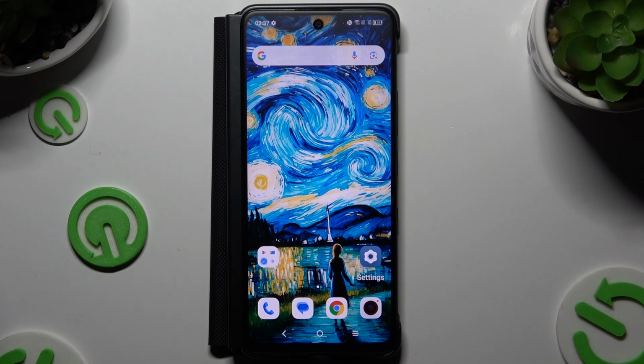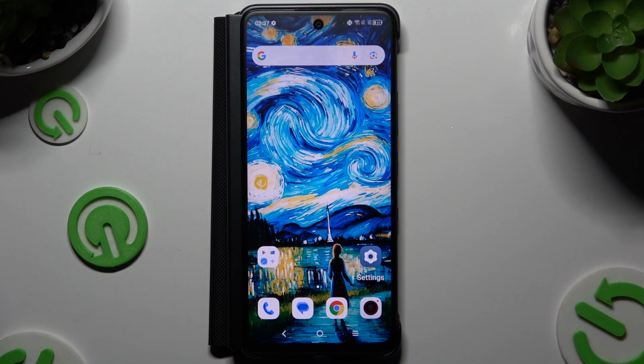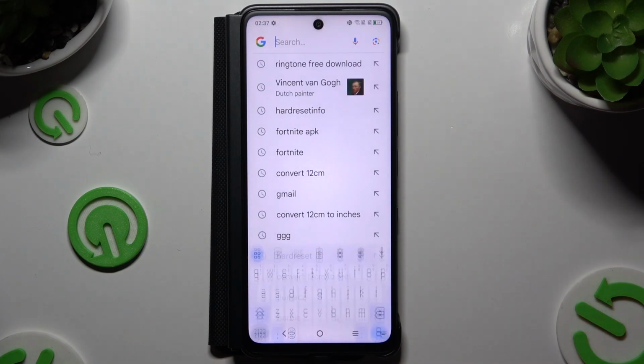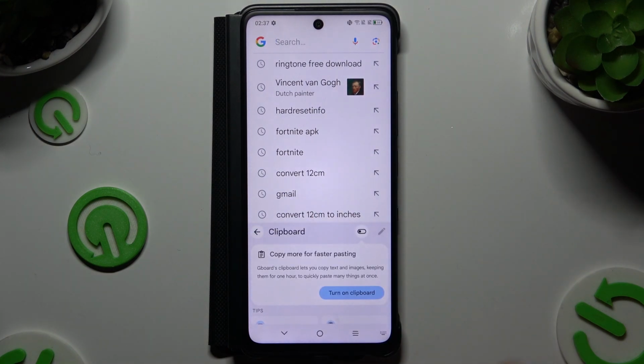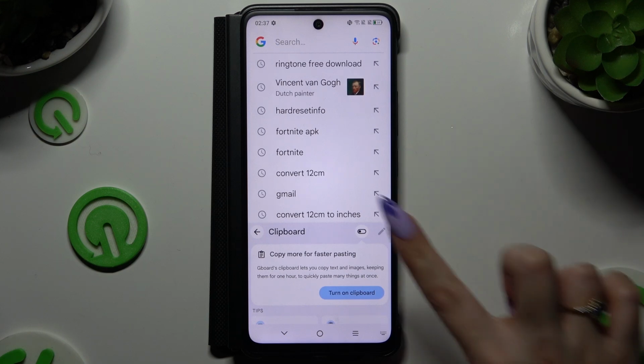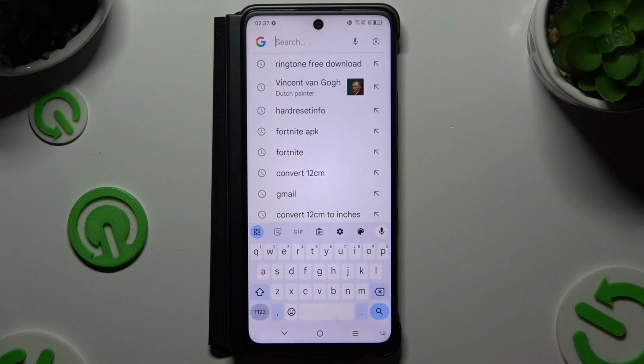In front of me is TCL 50 Pro NxtPaper, and today I would like to show you how you can turn on and use keyboard Clipboard. Begin by launching your keyboard and clicking on Clipboard at the top of it. Then use this switcher at the top right corner to activate it. And go back by tapping on this arrow at the top left one.